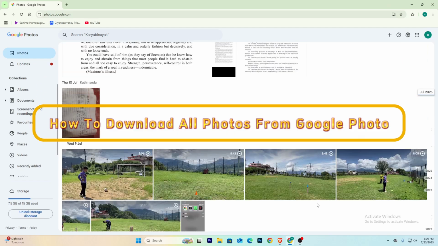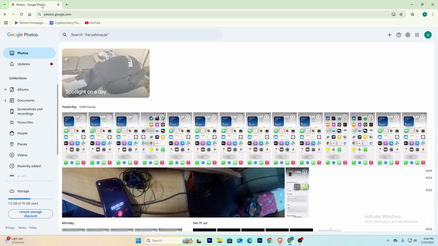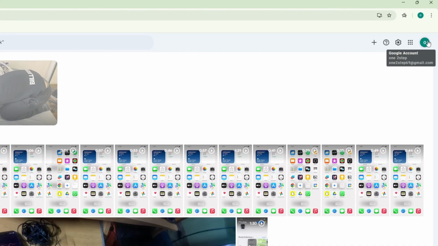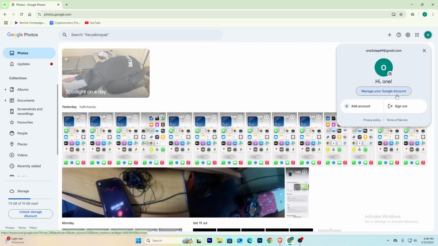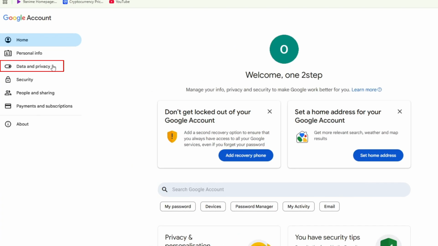How to download all your photos from your Google Photos. First, you want to open your Google Photo on your browser. Once you open it, click on your Google's profile picture at the top right and then click on Manage your Google account option. From inside here, you want to click on the option Data and Privacy.